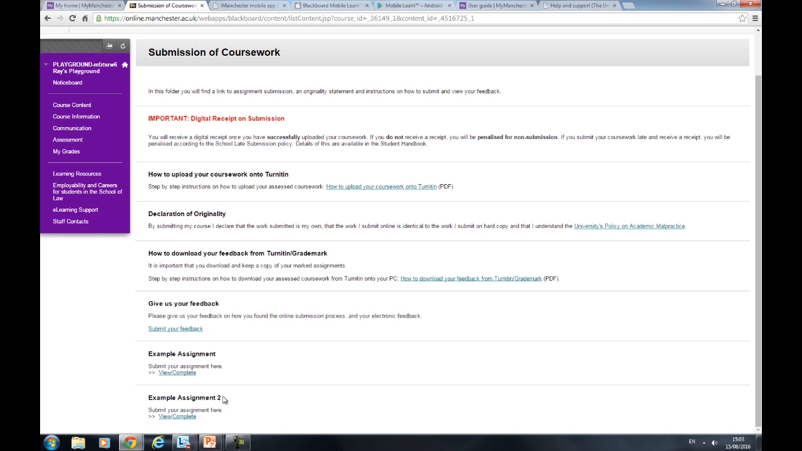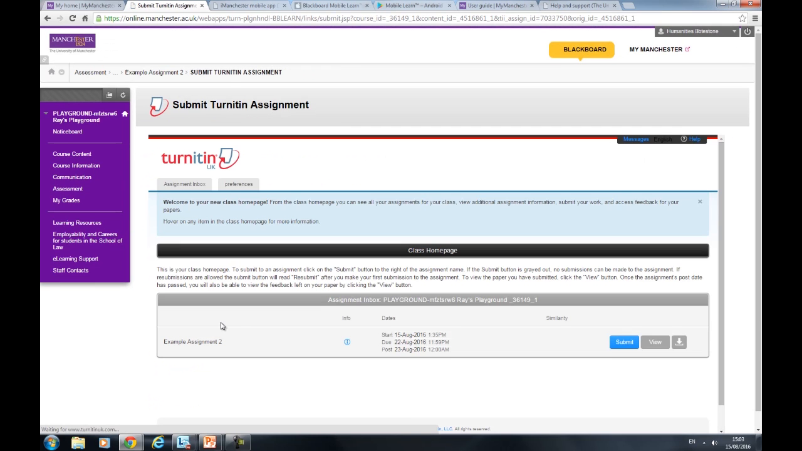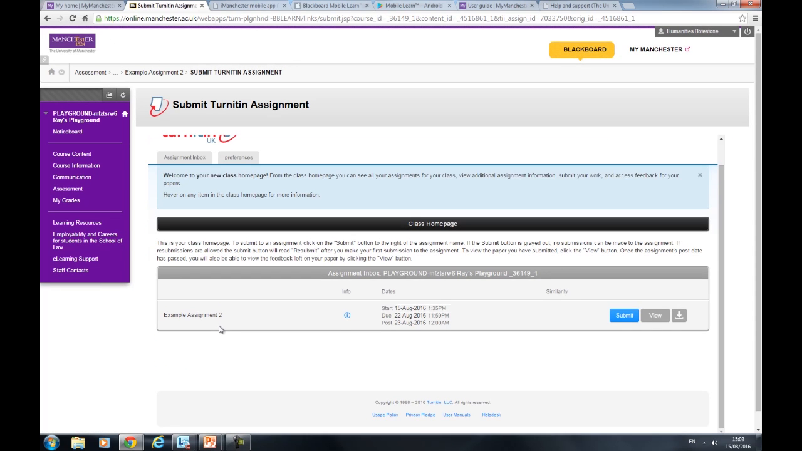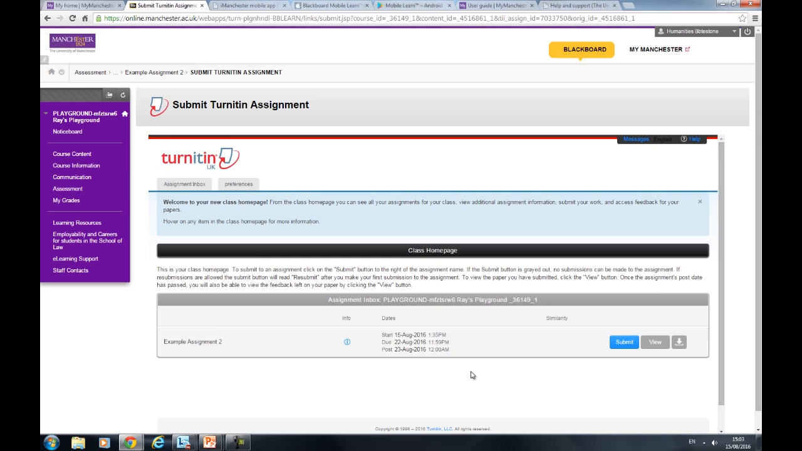So I've set up an example inbox here. We'll use this one. You'll see a view complete link when the assignment is open and ready to go. Then you'll be faced with a screen such as this. You'll see the name of the assignment that you're submitting to, along with information: start date, the deadline, and the post date, which is when your grades and feedback should be back for viewing.